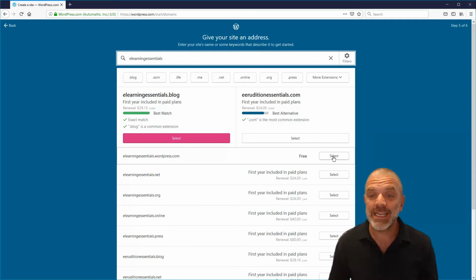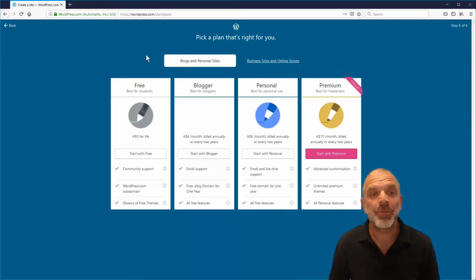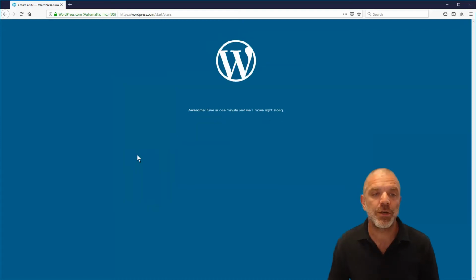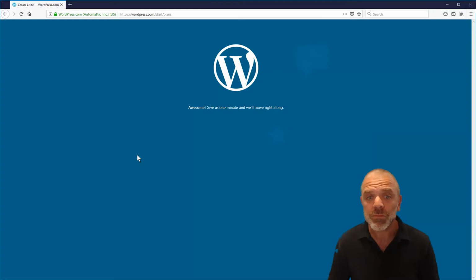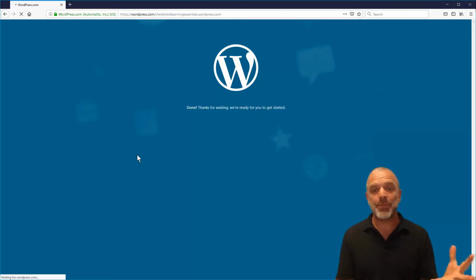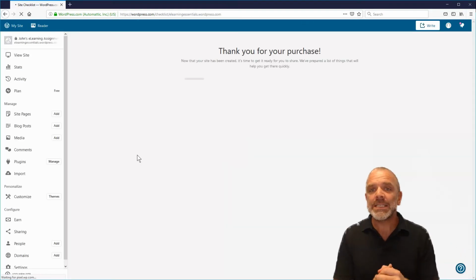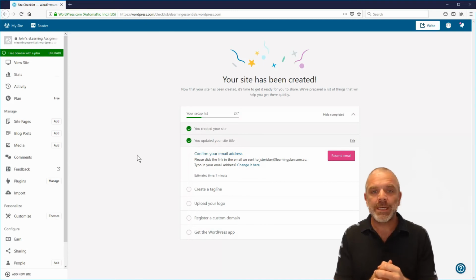You won't be able to select that now because I've actually just selected it. Now you'll see here, there is a free option, $0 for life. So we click on Start with Free. If you want to choose any of these other options, please feel free to do so. I'm going to click Start for Free. It's now setting up the WordPress site, and very, very straightforward. I need to confirm the email address.